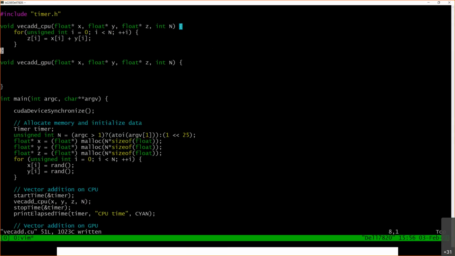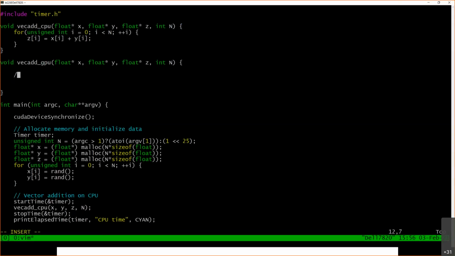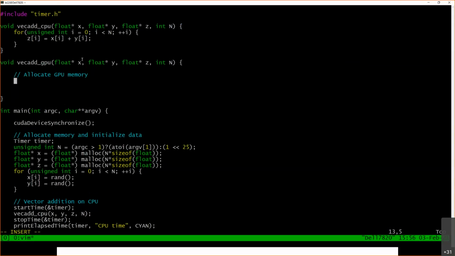So now I want to implement vec_add_GPU, and we said that the first step of implementing vec_add_GPU is to allocate the GPU memory. Okay, so how are we going to do that? We said we're going to use cudaMalloc. I have a pointer here, this X over here, that points to the data for X on the CPU memory, or the host memory, that was allocated using malloc. Same thing for Y, same thing for Z. So now I want to allocate memory on the GPU.